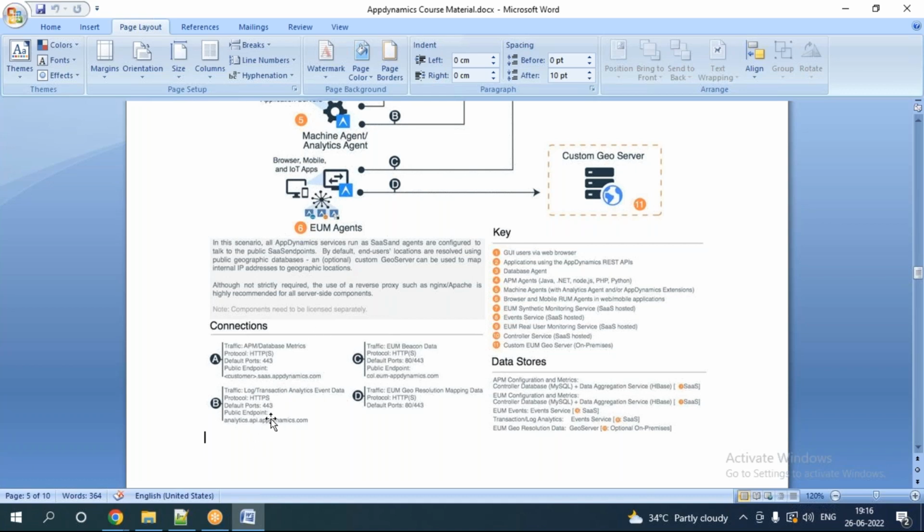B is nothing but your log-level and analytics-level data that are going. That is also a secure protocol only. The default port is 443, and the endpoint URL is this URL. Traffic C is UEM beacon data, which is your browser-level data. That is also HTTPS. It is either way: you can do 80, and port 443 should also be open, and this is the endpoint URL. Similarly, the geolocation mapping traffic here is also HTTPS and HTTP both, and then you have 8443.